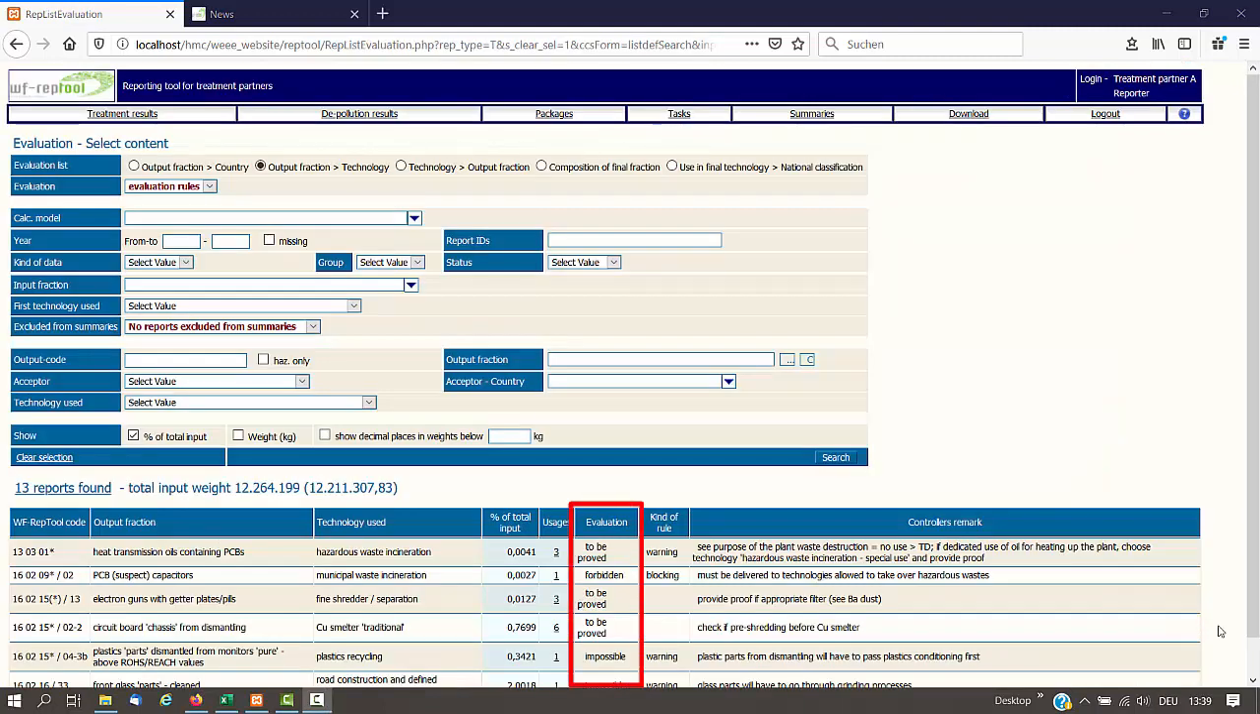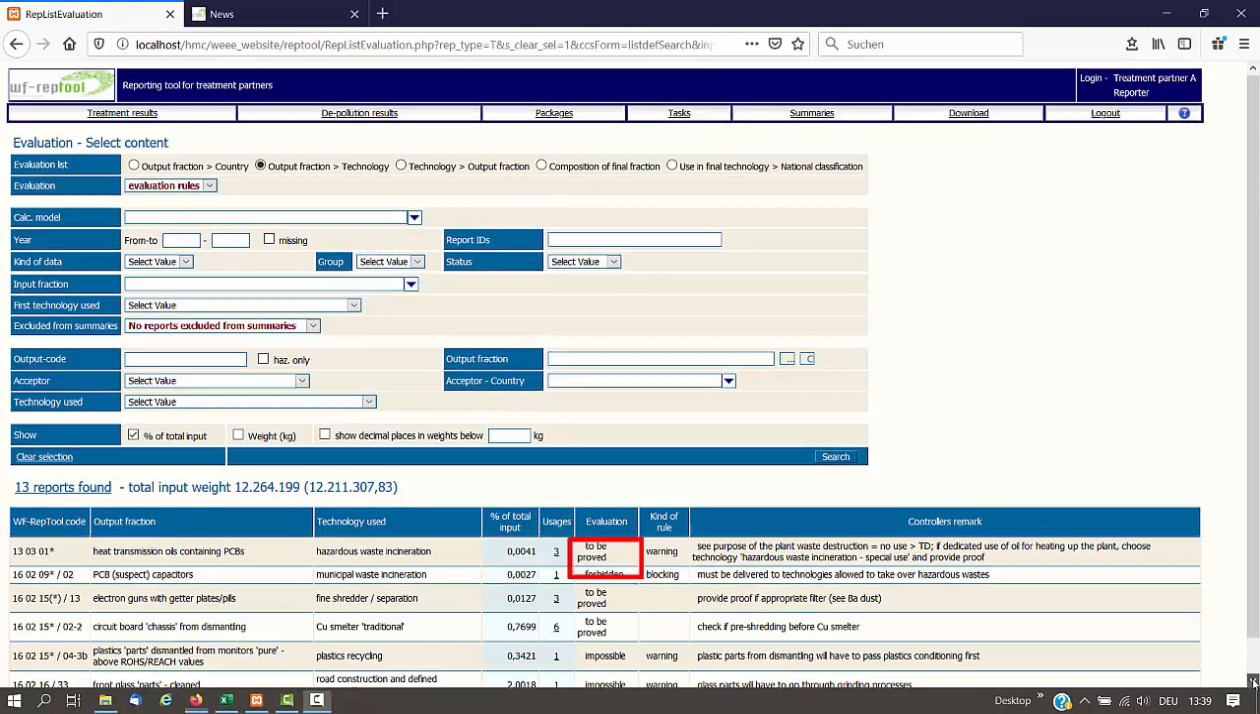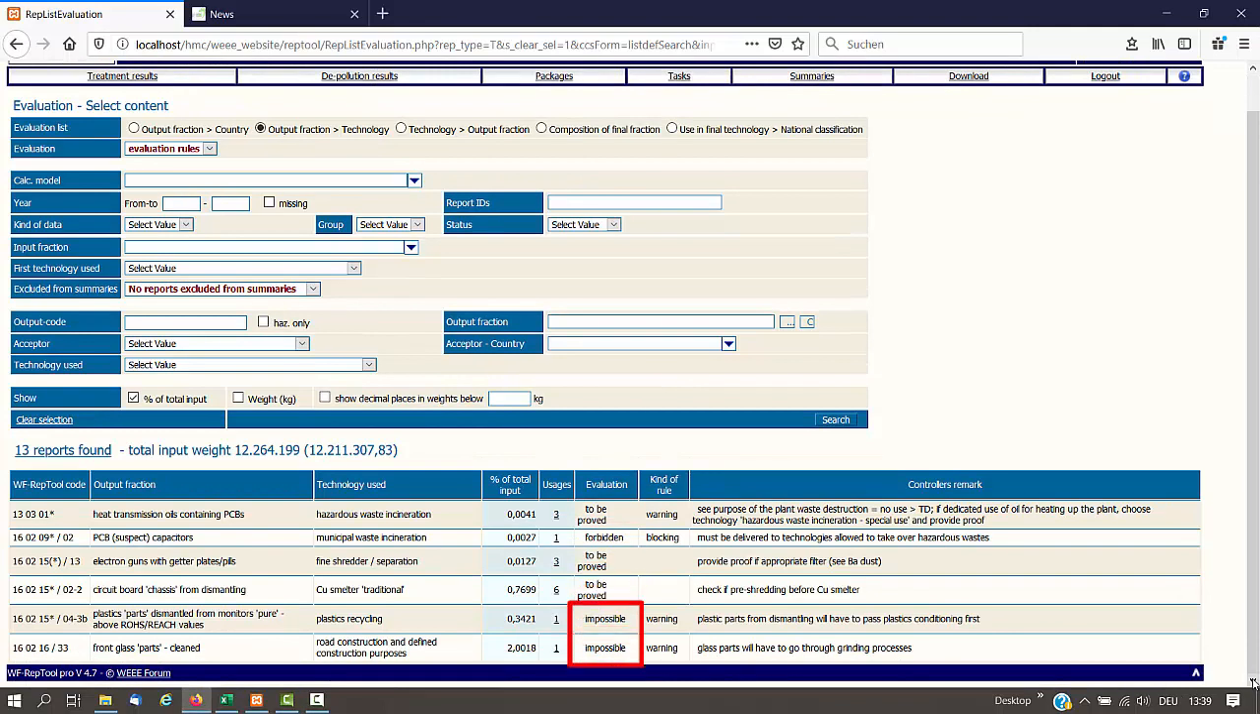In the column Evaluation, you may see the evaluation done by the technical expert, the controller. You should follow the controller remarks given. In case of to be proved, you may have to, depending on agreements with your VE system, attach any approval or similar. Impossible shall be mainly used for technical aspects.